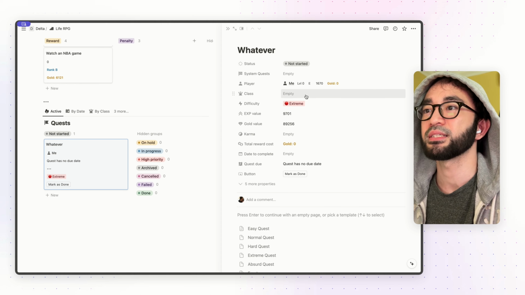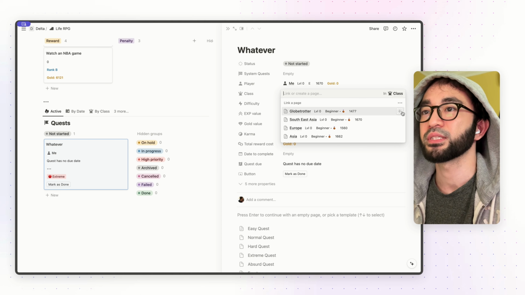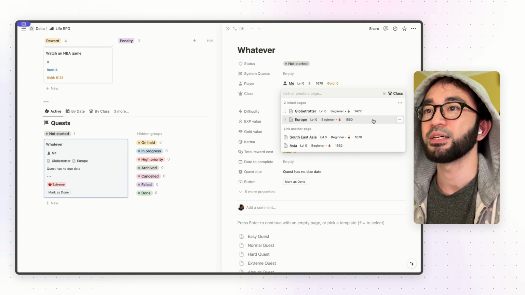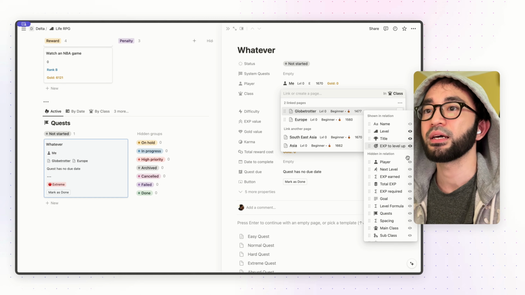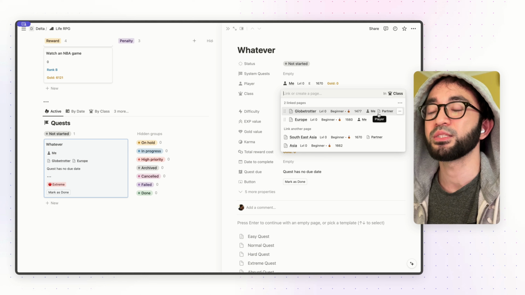And next we have the class. So I'm gonna link this quest to a class. So I want to level up my Globetrotter class and also Europe. Now it's not showing which player is attached to this class. So what I can do is click on the three dots over here, and I'm gonna click on player to show the player associated to this class, to the particular classes.